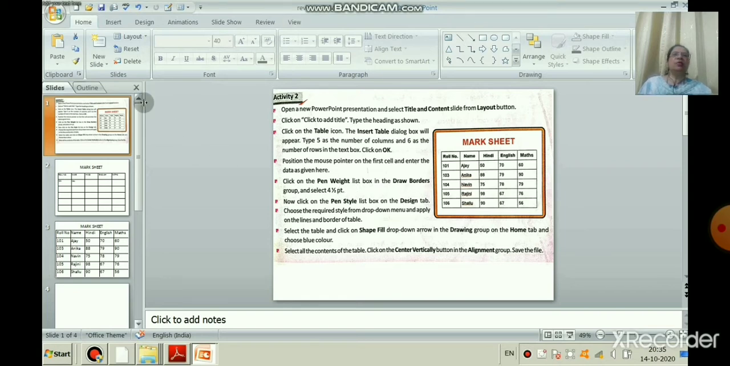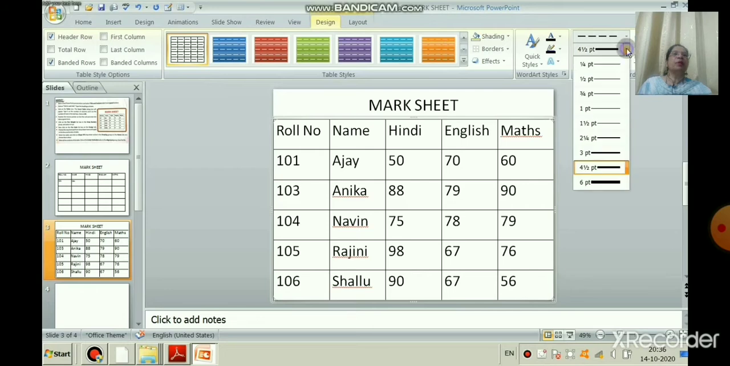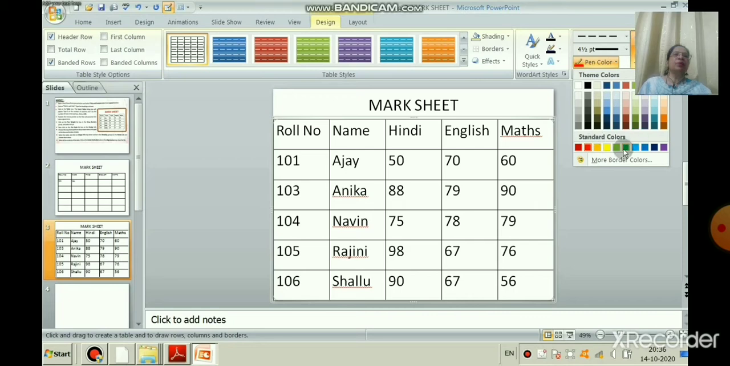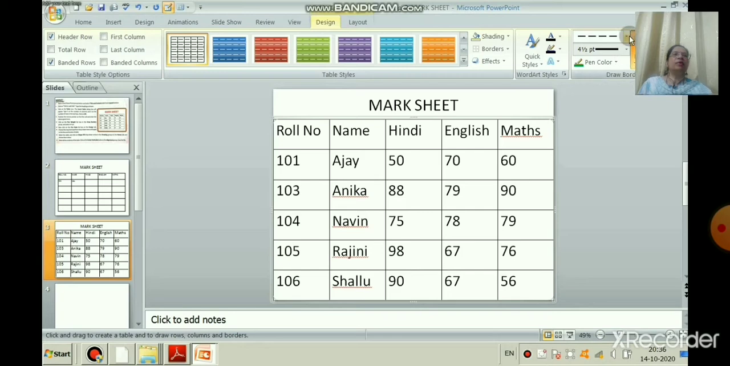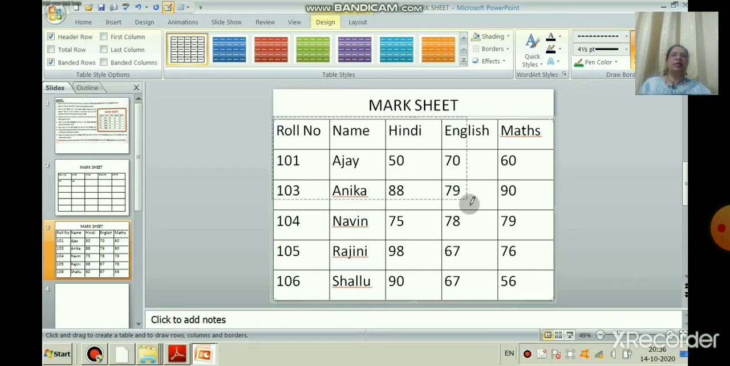Now click on the pen weight in the design tab and we will select 5.5. Pen color, that is the color, you can select any color from pen color and different lines. You can select a different line and take the cursor and drag it. Okay, can you see the border? This way you can put the border.